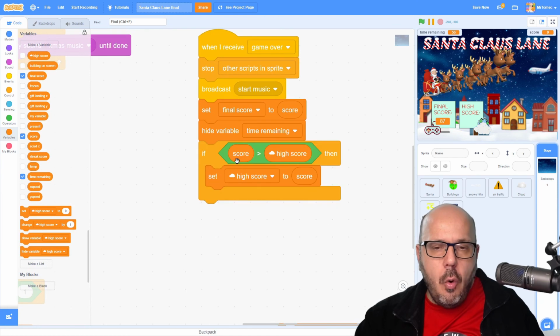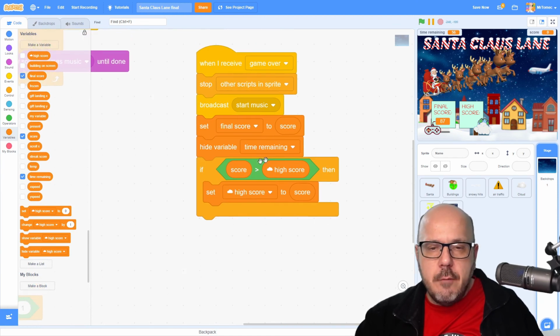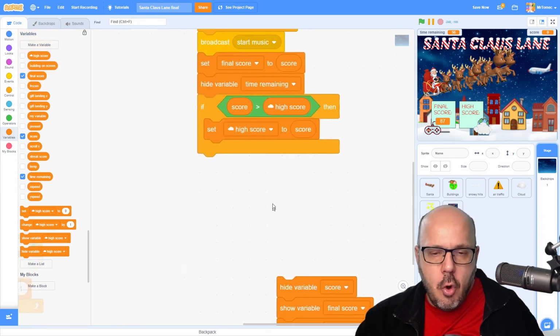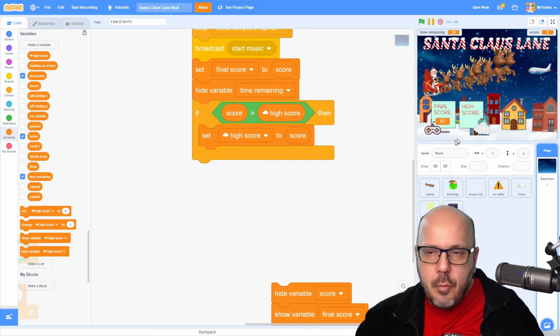So if score is greater than high score, so if our score is better than the global high score, then our score becomes the global high score. Set high score to score. That's what's happening. We're just comparing our score to that global value, and we're updating this number if necessary.